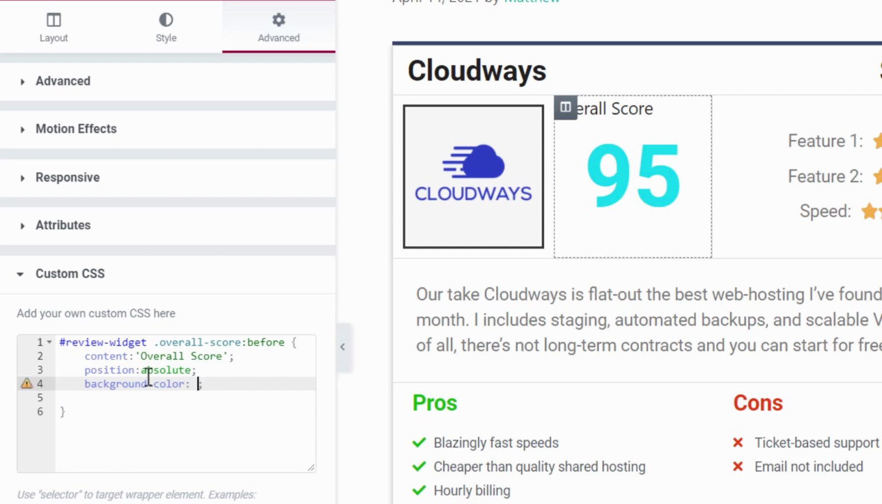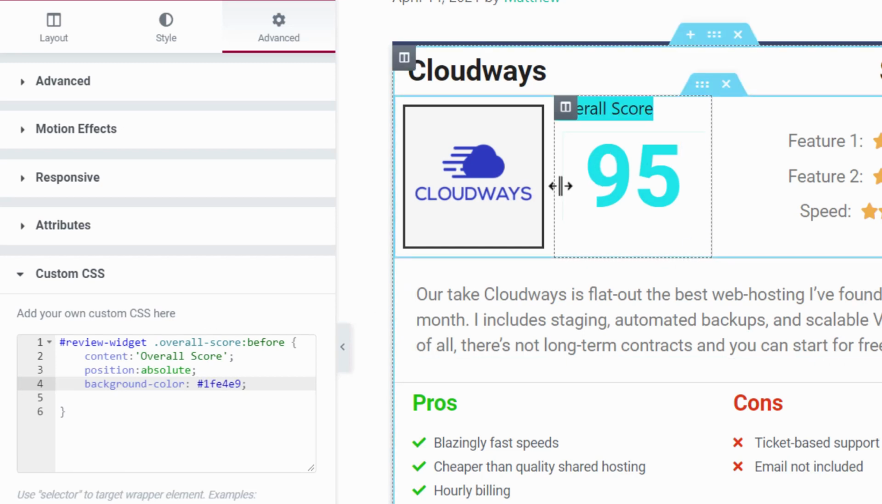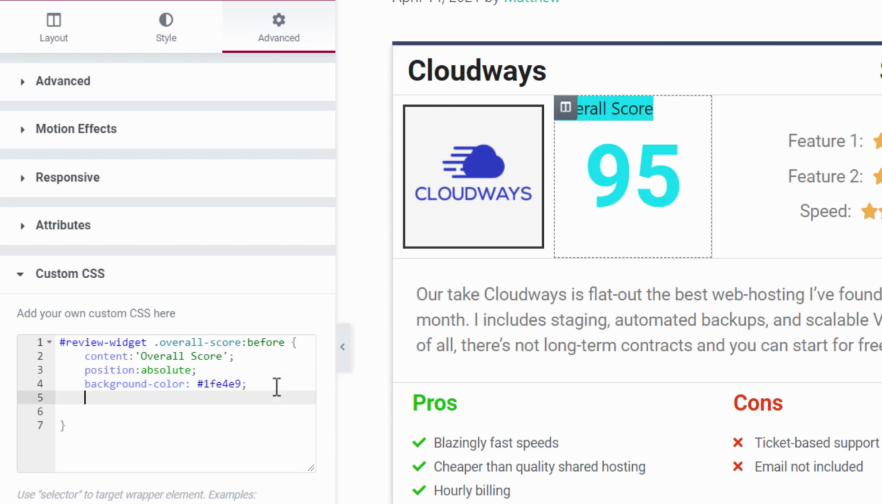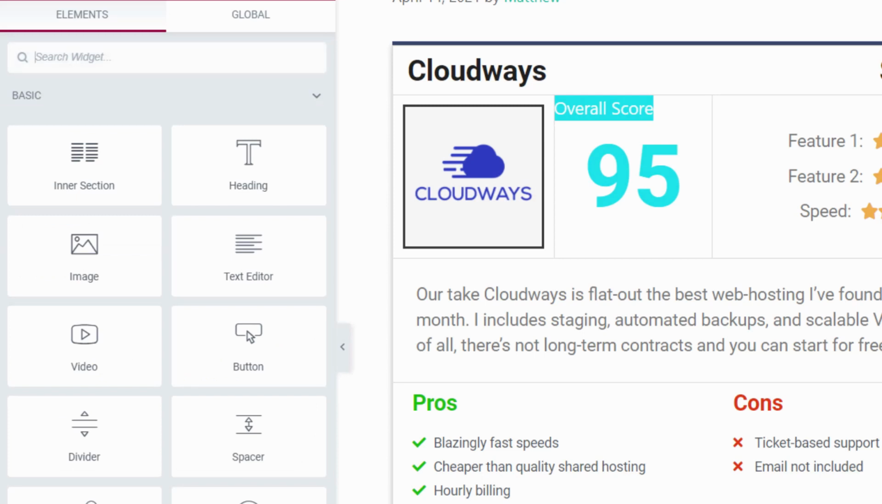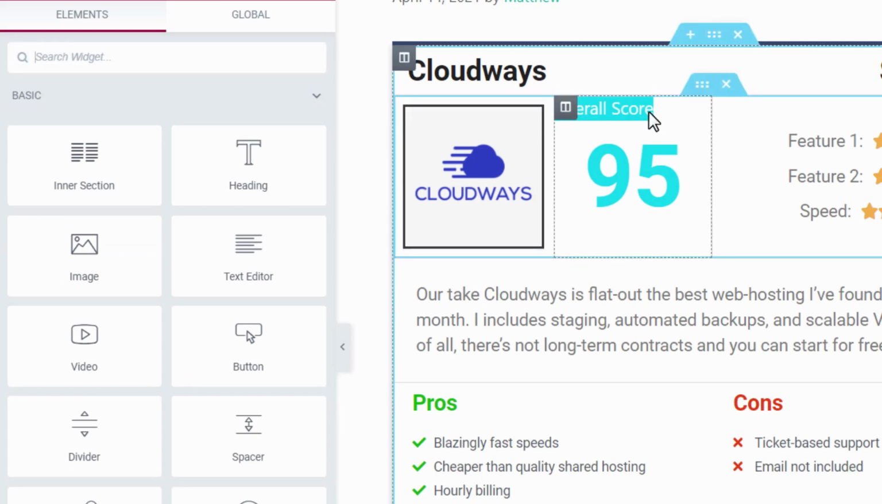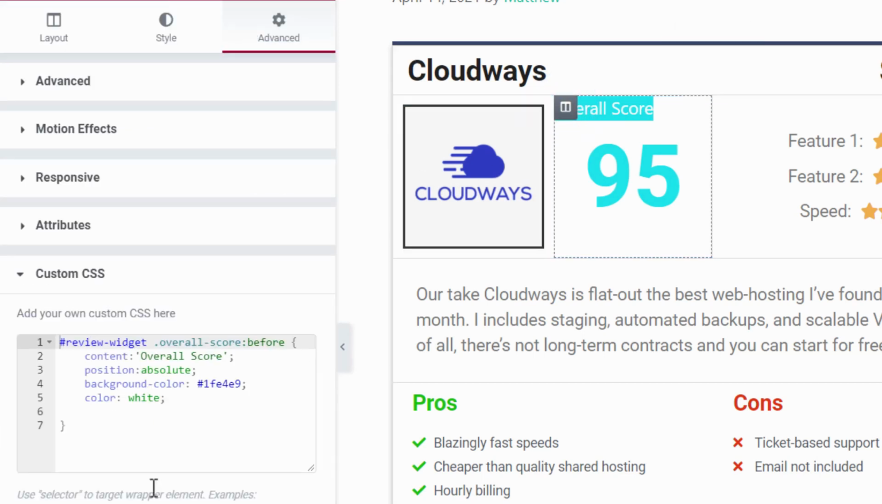And I'm just going to paste in that same color that we were using for our score here. And I'm also going to change the font color, make it white. And now you can see that it's basically an inline element. It's only taking up as much space as the content in it, but we want to stretch this across the entire top of our column here. So to do that, we're going to sort of set some boundaries. So we're going to say top 0.